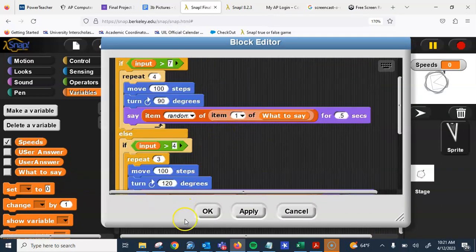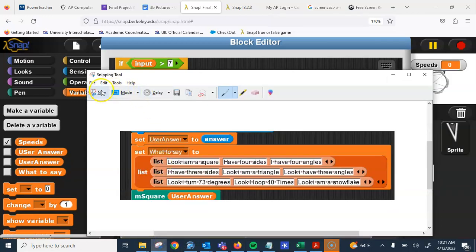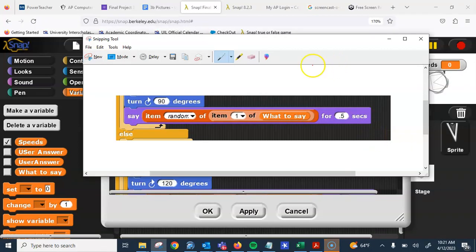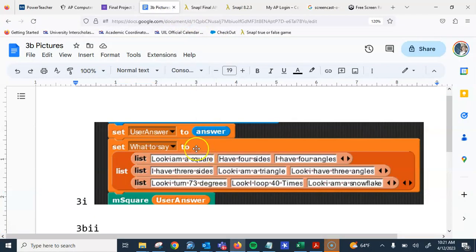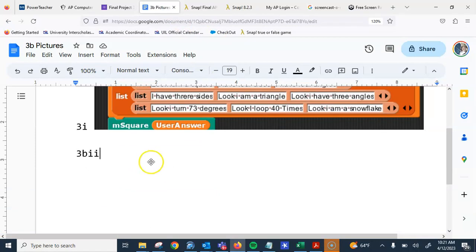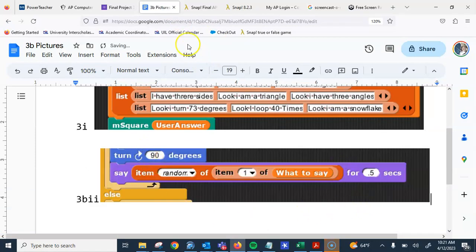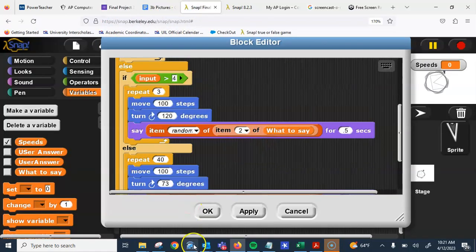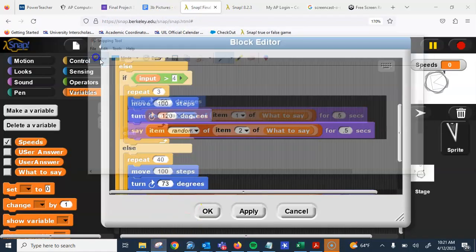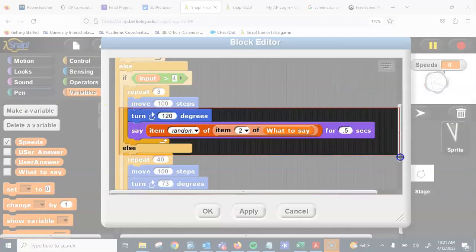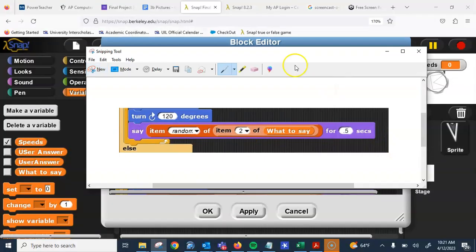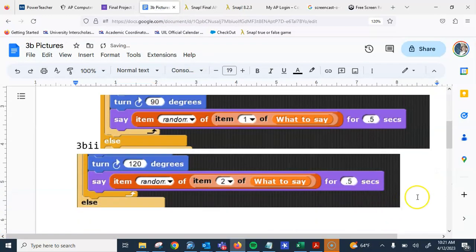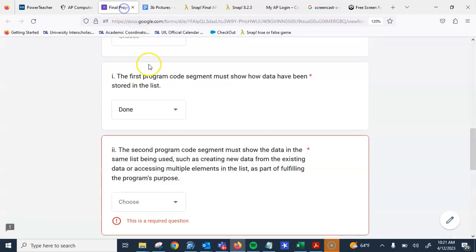So all those 3 things, I'm going to take my snipping tool again and copy. Go back to my Word document and paste those 3 things under 3BII. Take the second one, Control C to copy. Control V to paste. And finally, the last one right here.